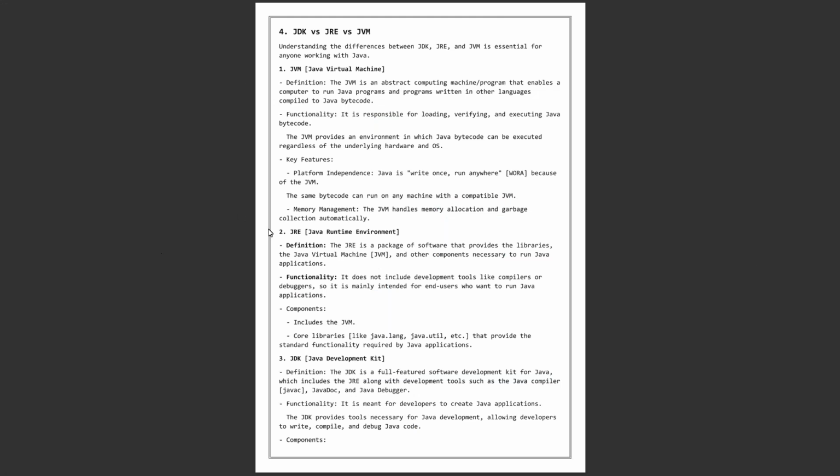Next, memory management. In C or C++, we need to manually provide the memory, like where it should be stored. We need to create the garbage collector, etc. The JVM handles memory allocation and garbage collection automatically.